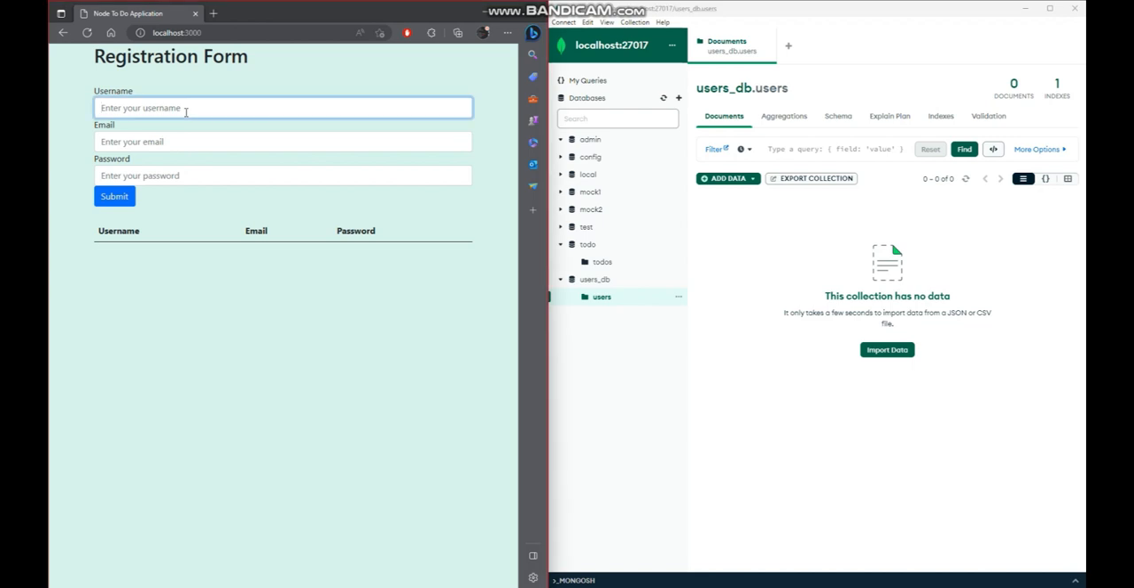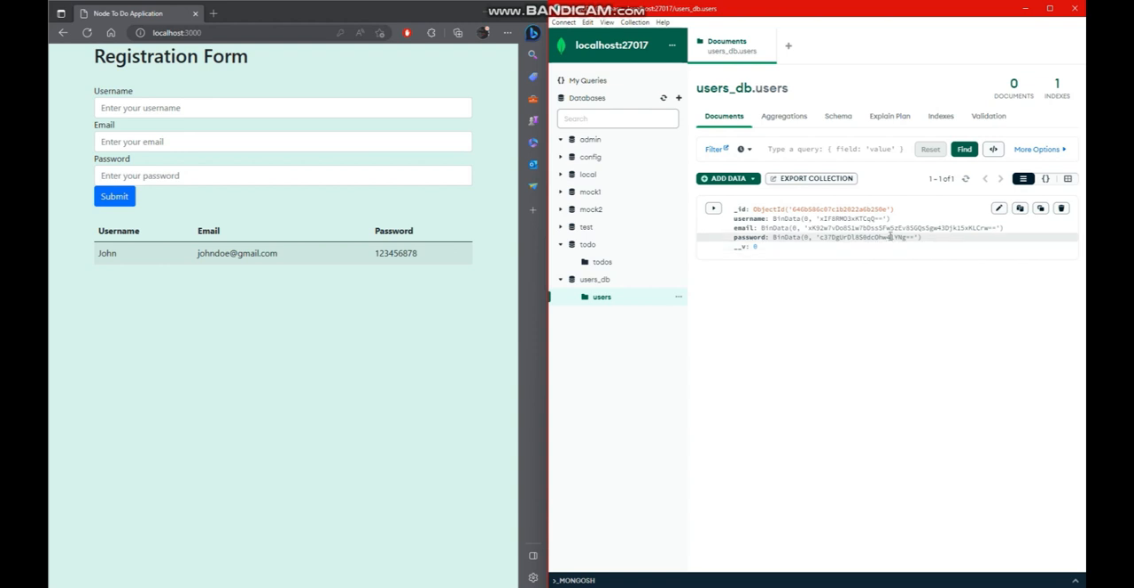As soon as we hit submit, DatashieldAI encrypts and saves the data on MongoDB as you can see here.